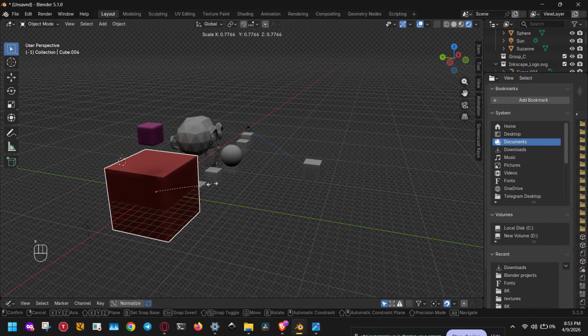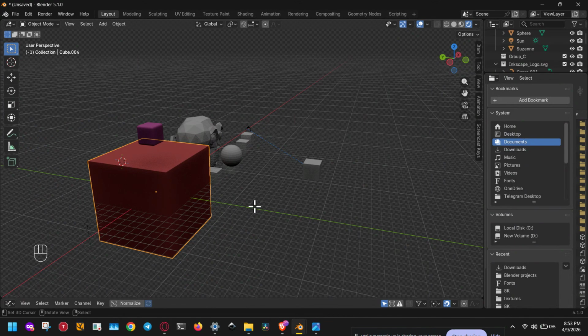And that's it. You've now enabled Screencast mode in Blender and you're ready to show your keyboard and mouse input on screen.